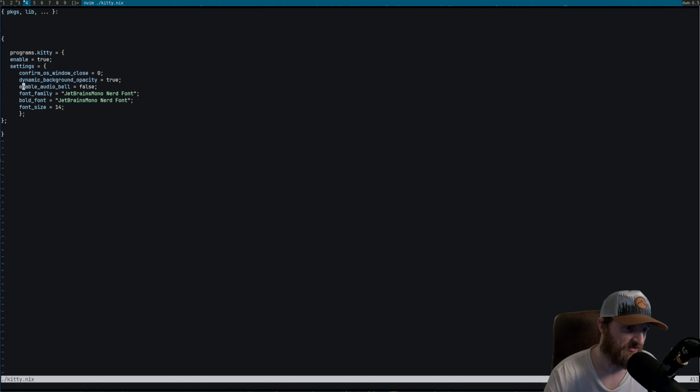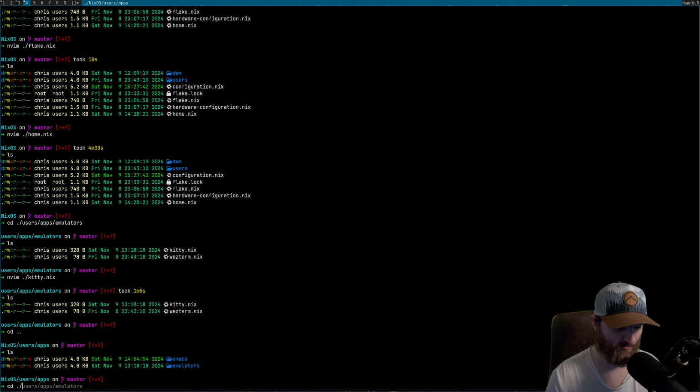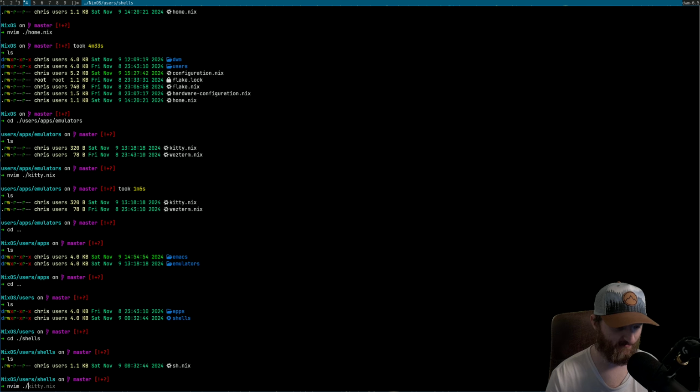It's pretty basic stuff. If you're using Home Manager, you do have to use the Nix programming language. But all I'm doing is setting audio bell. I hate that thing, so I always turn it off. Set the font family to JetBrains Mono, bold font JetBrains Mono, and then font size to 14, just so I don't hurt my eyes.